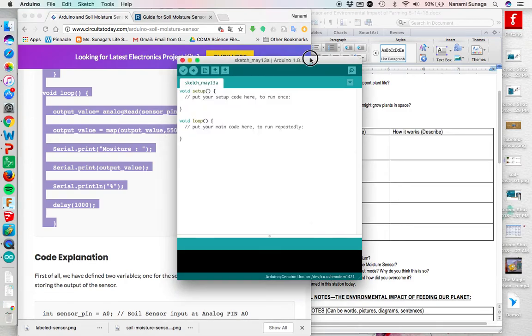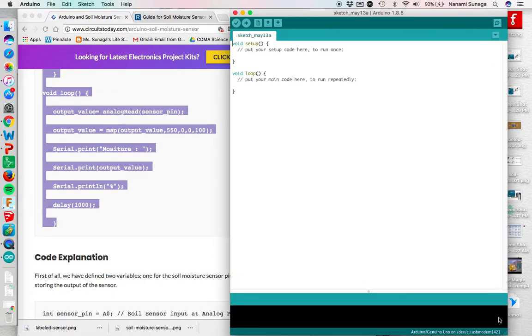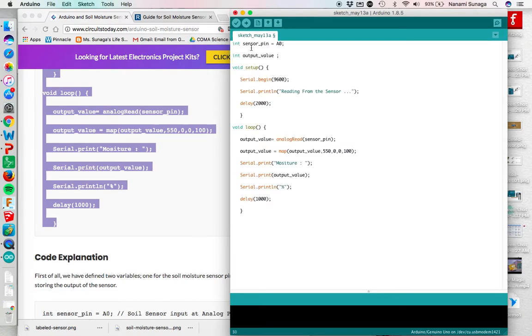go to the Arduino IDE. You'll see a window. It says Sketch. This is where you're going to copy your code into the sketch. So delete everything in that window and copy and paste there.